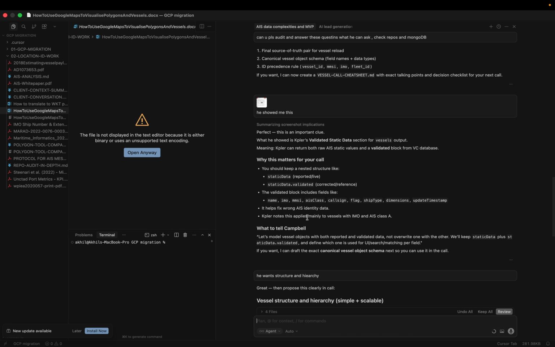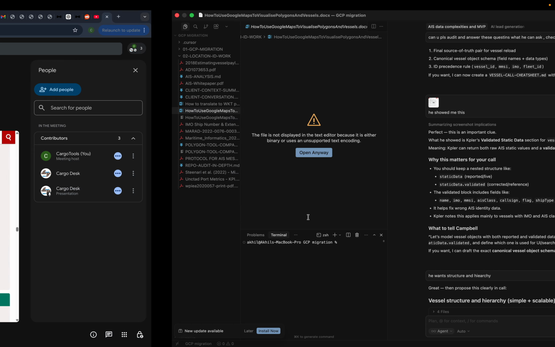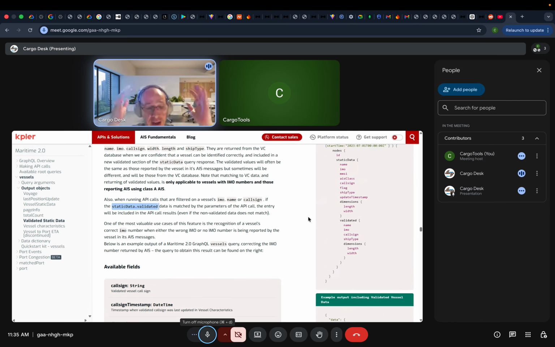No, actually static data dot validated is the correct and good reference way to do it. Mate, we're dealing with hundreds of thousands of ships and we're querying heaps of stuff, right? That's exactly the point. So where I have done this here in my vessel table, I've used static data name, static data call sign and static data IMO, and I've referred to their documentation for that, and then I've also used the static data validator, right?